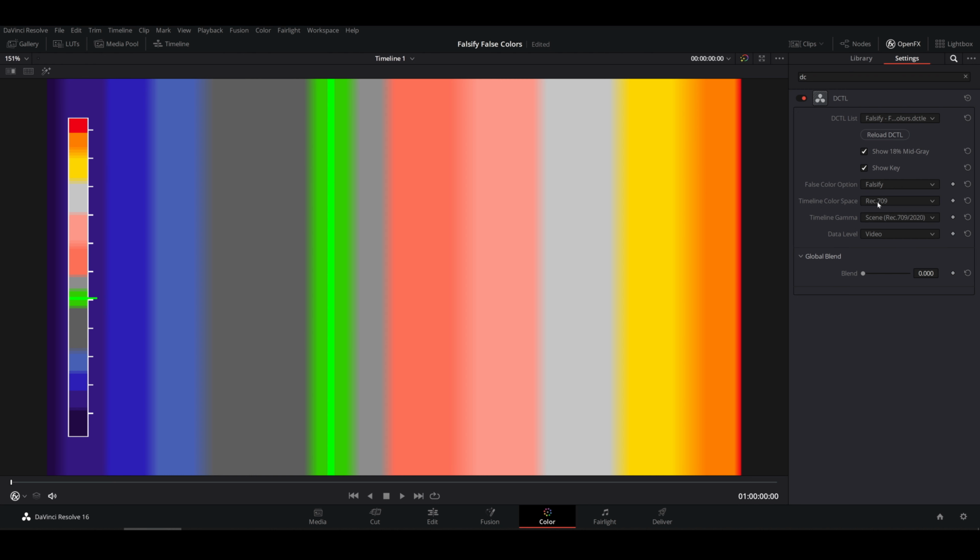Now, looking at the other options, so we've got the timeline color space, where you have a number of different color options, and it's important to select the correct color space, because in the background, there's a number of calculations done to derive the luminance based on the color space. The next option is the timeline gamma. So you've got scene, linear, ACES CC, and ACES CCT.